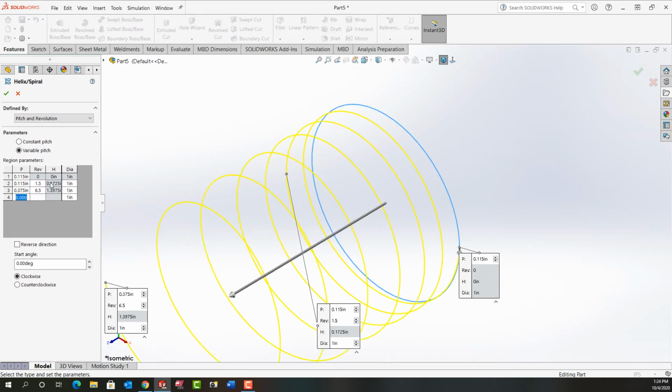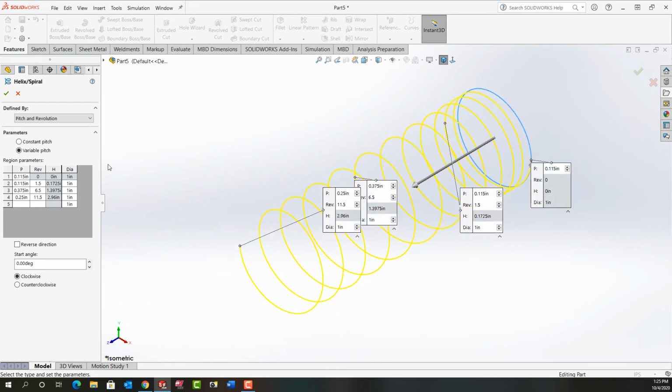And keeping track of the height of the variable pitch helix at this point in time. So for my fourth one, I'm going to enter a quarter and I'll tab. This will go for 11.5 revolutions and I'll keep tabbing through this, entering my data. You'll notice, I'm just going to fit the geometry to the screen, that these revolutions are all starting from 0. So this one here will go from 1.5 to 6.5. This will go from 11.5 to 6.5.